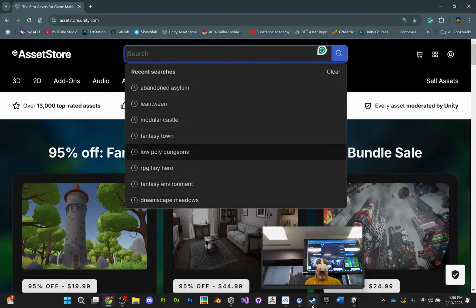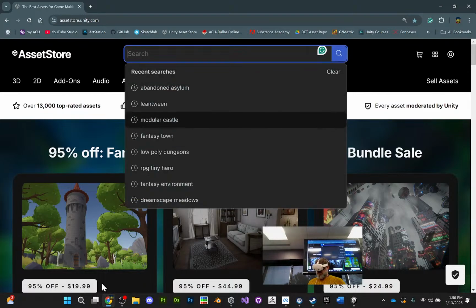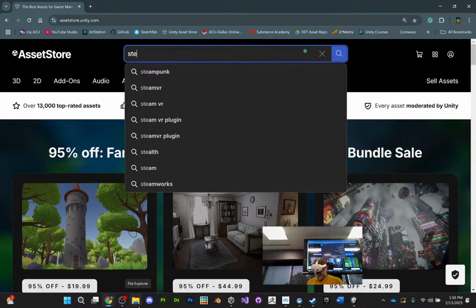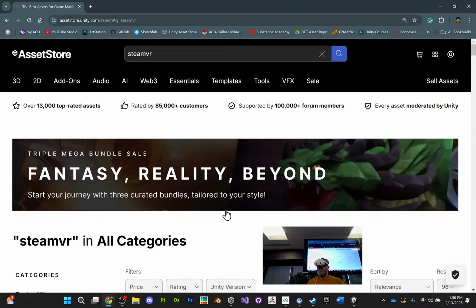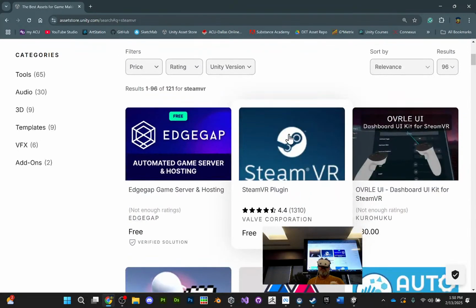keyboard. Where'd my keyboard go? I'd be upset if I can't search here. Is there not like a little digital keyboard that pops up? Oh, there it is. I see the button now, right there. Show keyboard. Okay, so SteamVR, all one, no spaces. You'll want this bad boy right here. Little nice Valve logo, steamy guy.